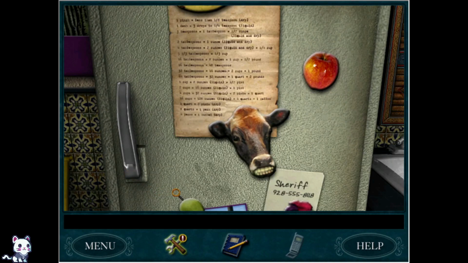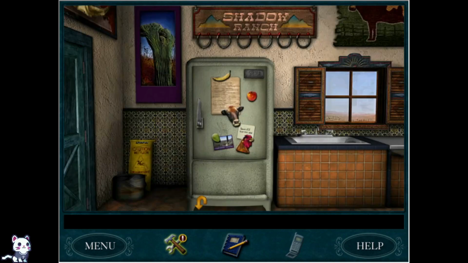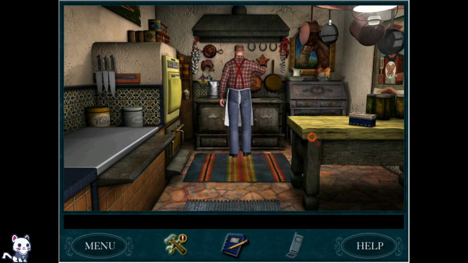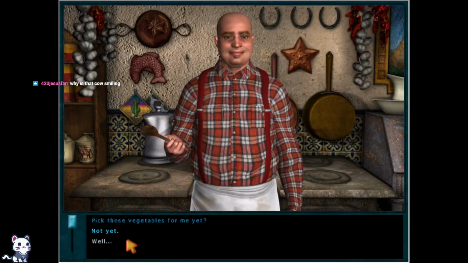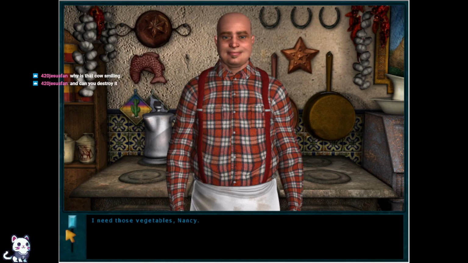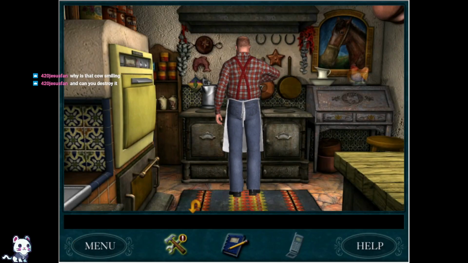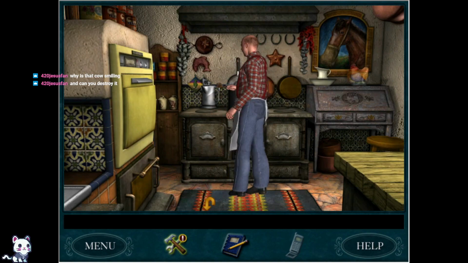I want to open the fridge. I want to see what fridge things they have. Okay, but where's the basket? Hey, you're crowding me here, Nancy. I need elbow room when I cook. Okay, sorry. But pick those vegetables for me yet? Well, I need those vegetables, Nancy. Okay, but can you... Where's the basket?